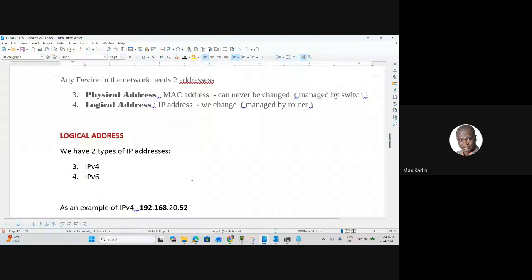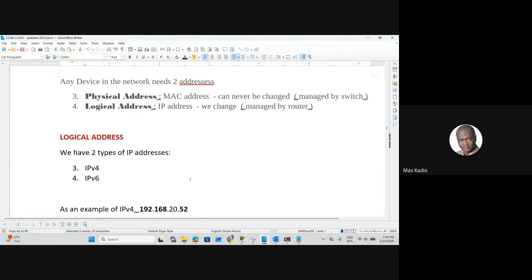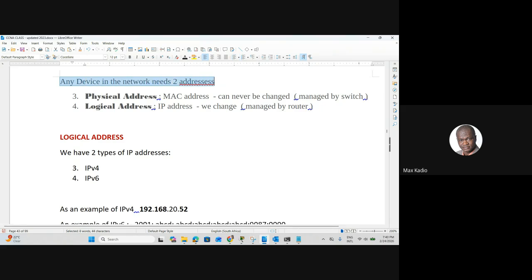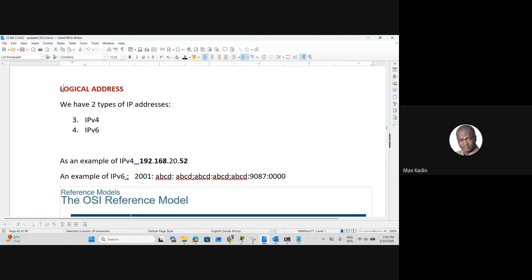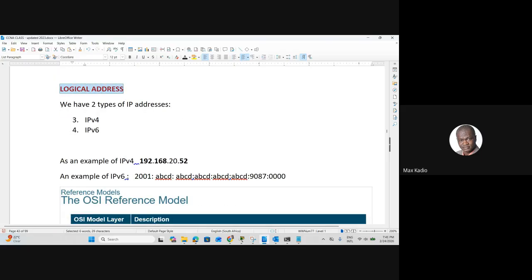For those who logged on late, we started with chapter 11 just to show you some stuff before. Any device in the network needs two addresses: a physical address or MAC address, and a logical address, or IP address. We are dealing with the IP address, or logical address. We have two types, IPv4 and IPv6.